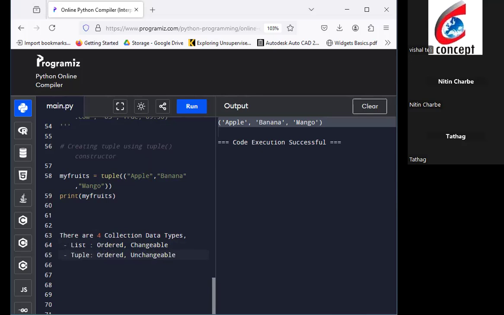And then we have set, which is unordered, meaning it doesn't have the same order, it doesn't have indexes. Unordered means unindexed. So every time you print this set, it's going to show different orderings. And no duplicates. I say no dupes. Dupes means duplicate. And then dictionary.